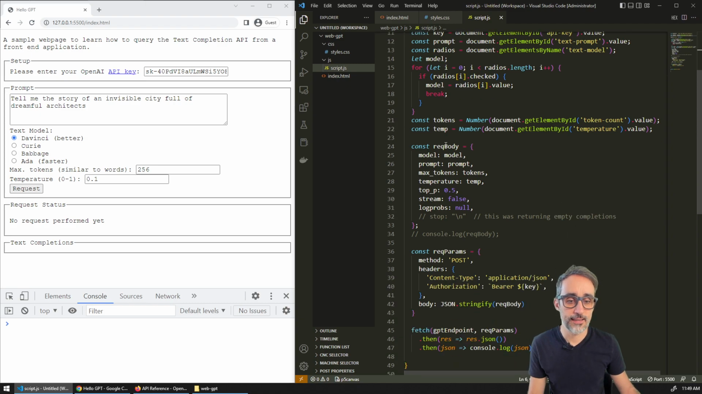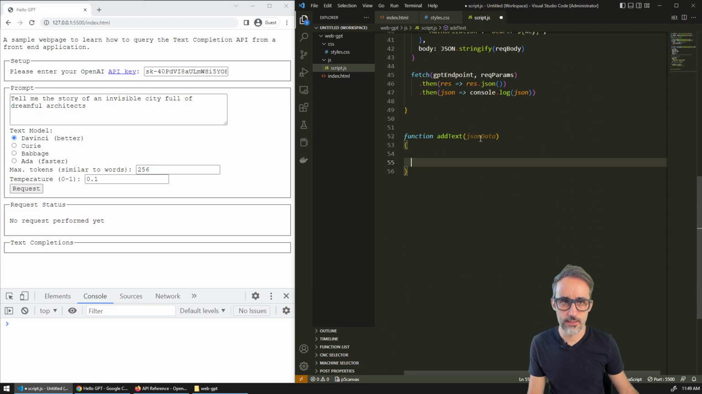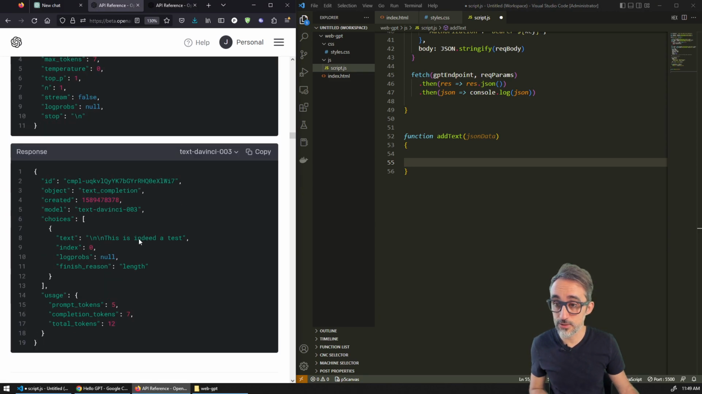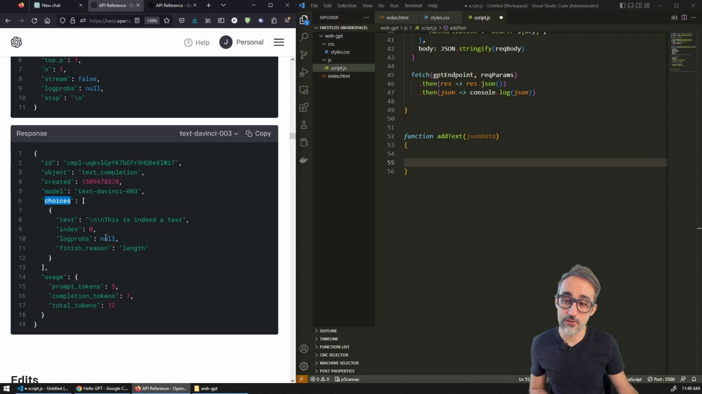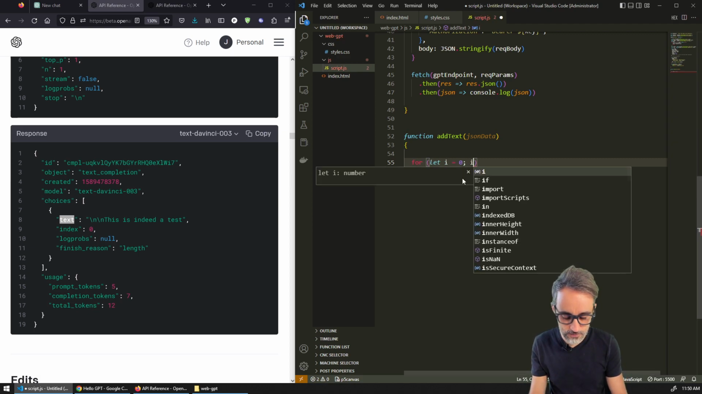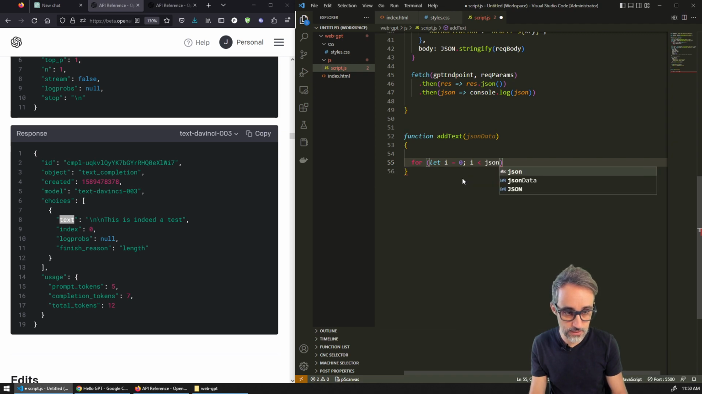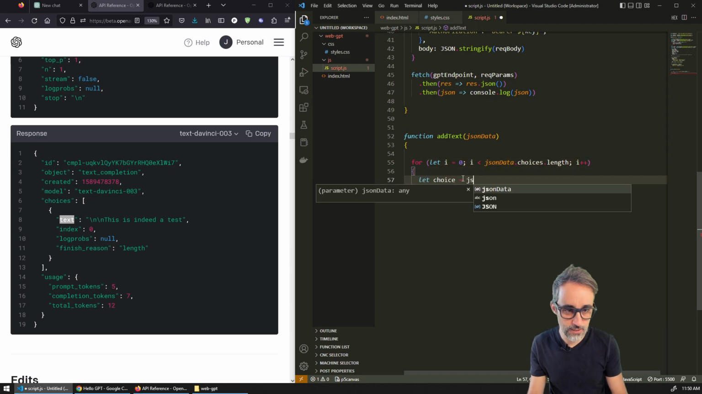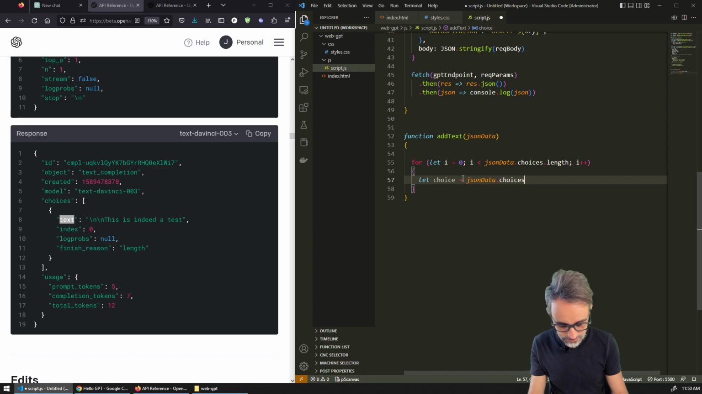All right. And then what I'm going to do here is, if you remember, the completions API told us that whenever we get a completion, it has this element called choices, which is an array with all the completions. And then inside of it, text is what we're targeting. So what I would like to do is basically with a for loop, go over all the elements: i is less than JSON data dot choices dot length, i plus plus, and then let choice equals JSON data dot choices dot i.